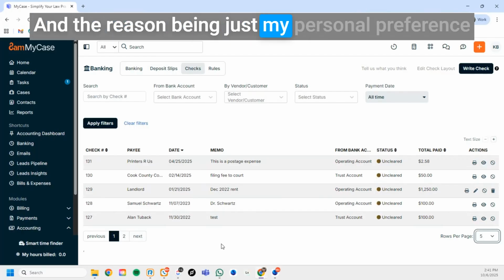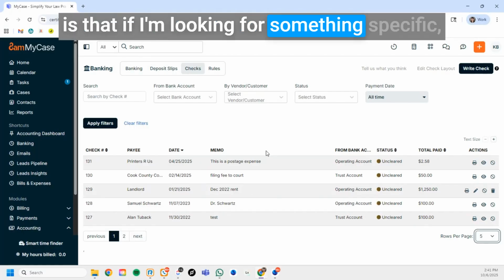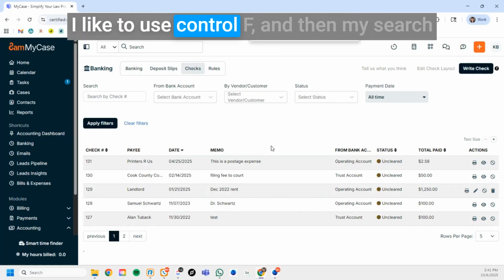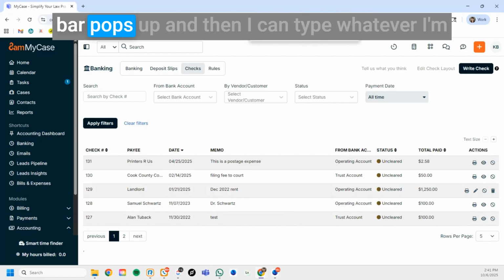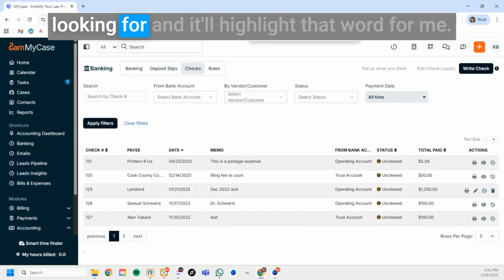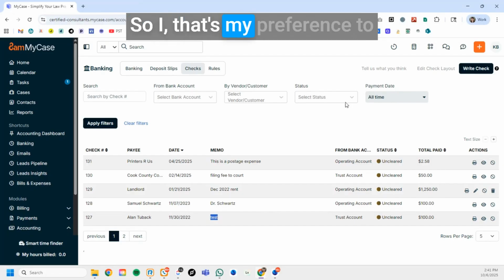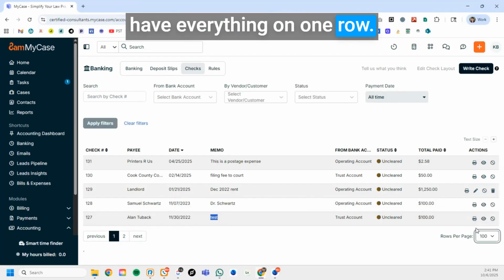And the reason being, just my personal preference, is that if I'm looking for something specific, I like to use Control F and then my search bar pops up and then I can type whatever I'm looking for and it'll highlight that word for me. So that's my preference, to have everything on one row.